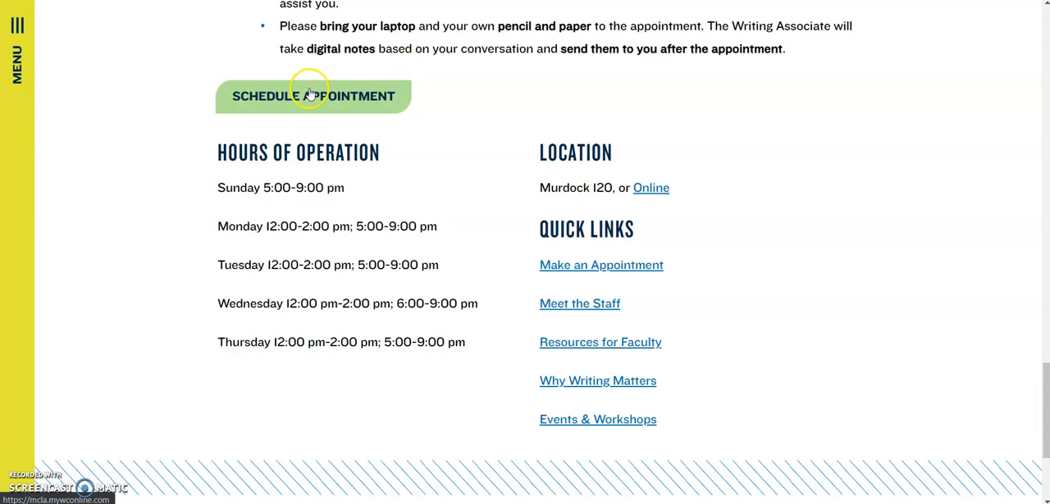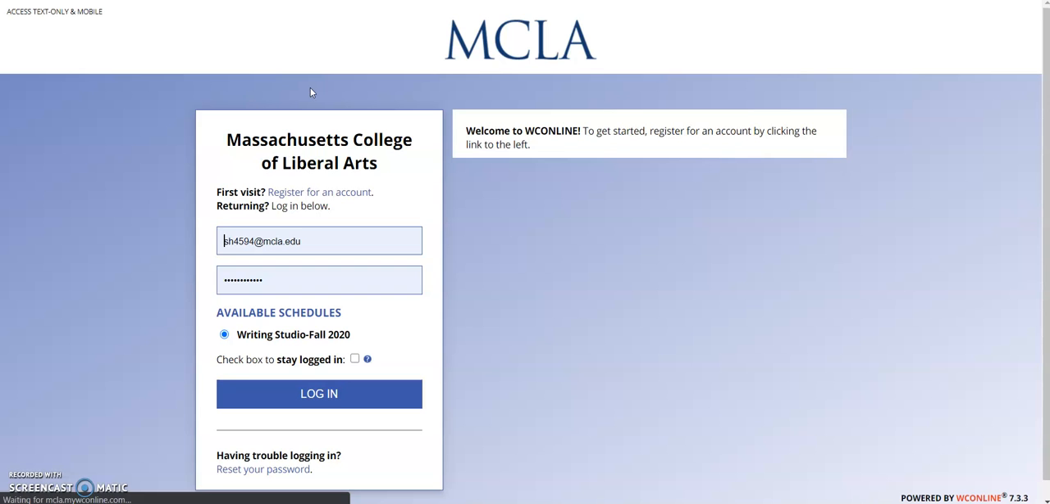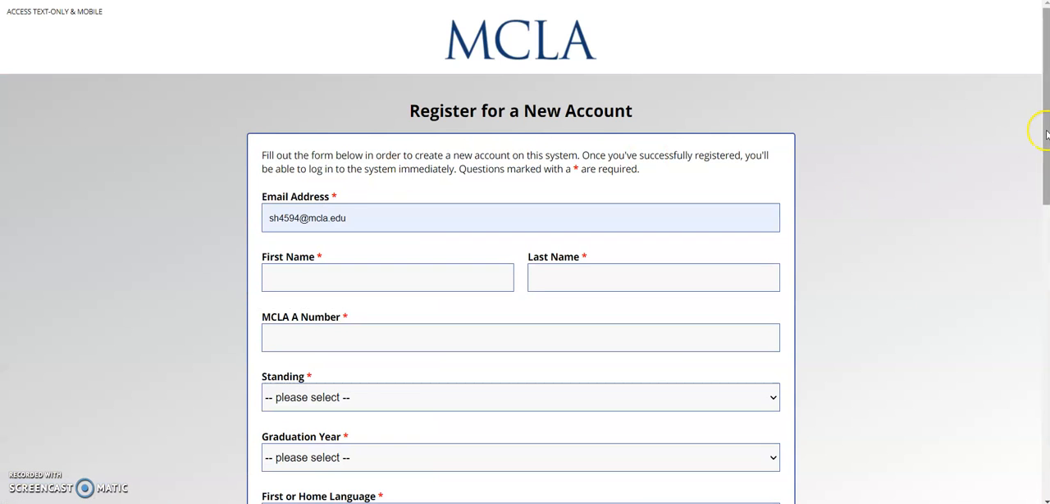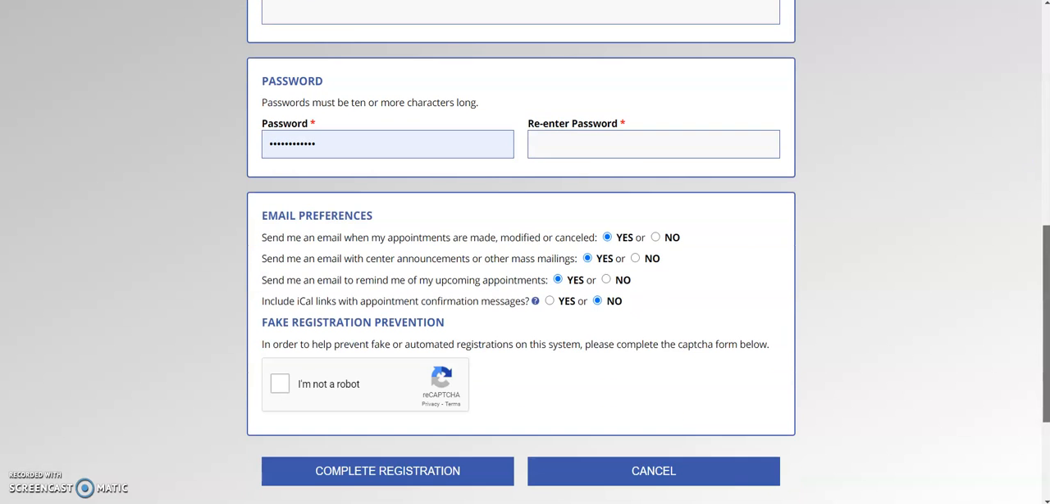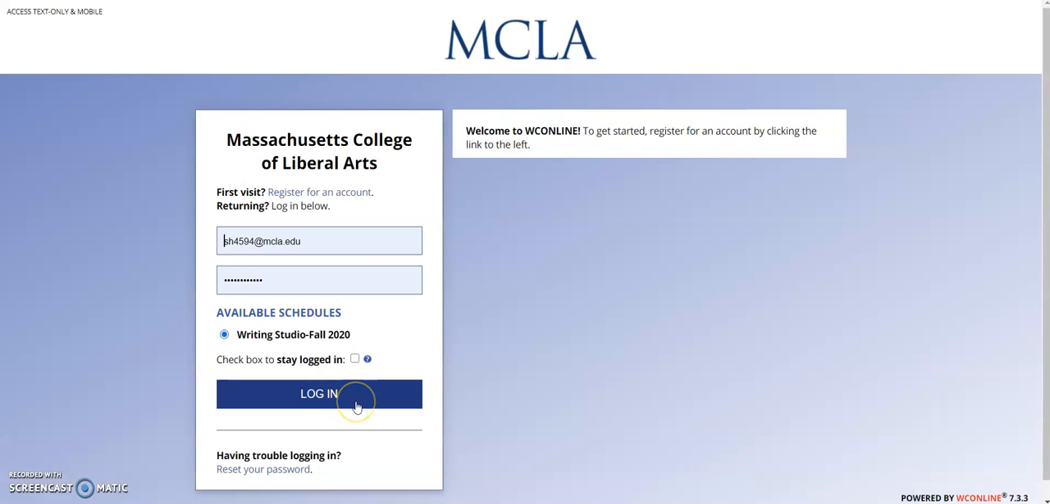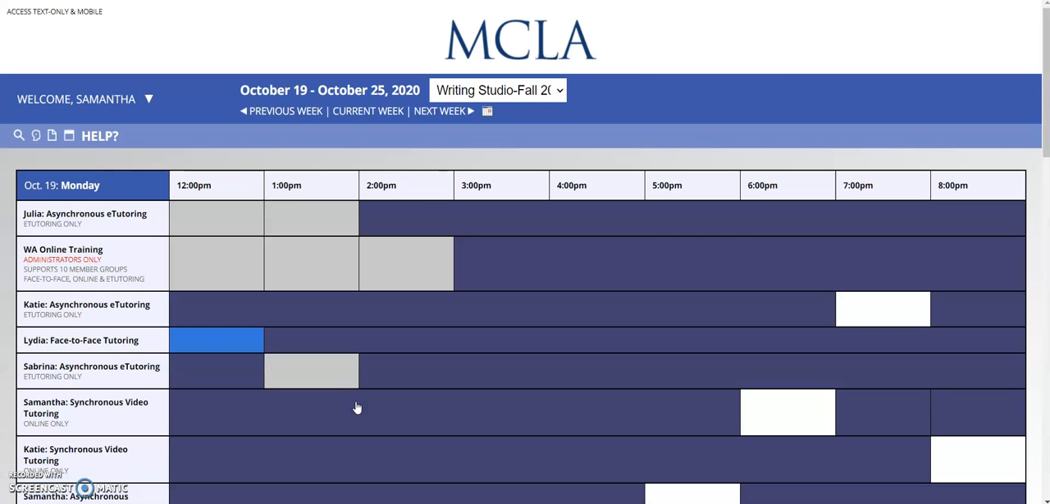So to make an appointment, you click the schedule appointment button here, and it brings you to the WC Online website. So if you don't already have an account, you would register for one, and you can put in your email. It should be your MCLA email, probably, your name, your A number, your class year, all of that stuff. Make a password, set email notifications. So I already have an account. I'm going to go ahead and log in.